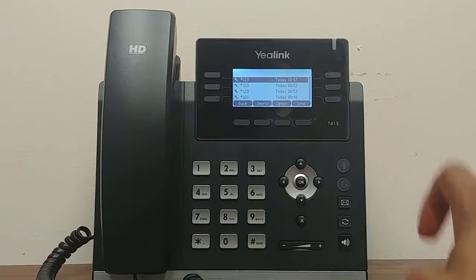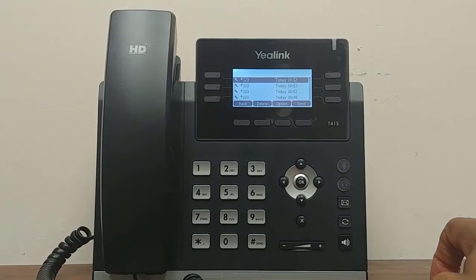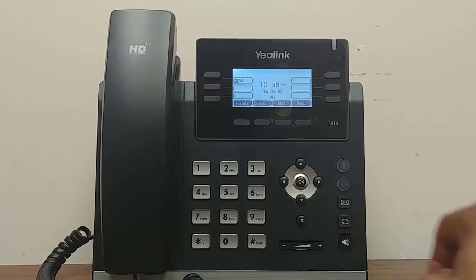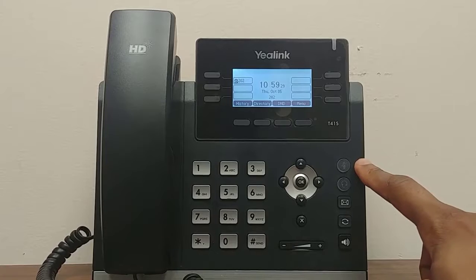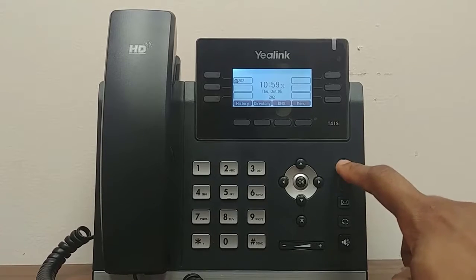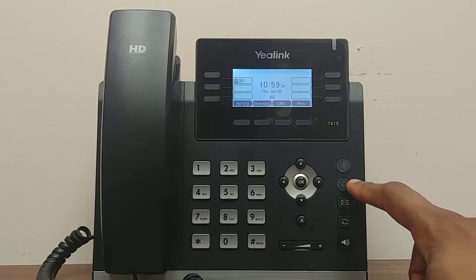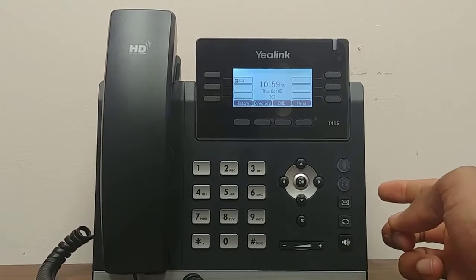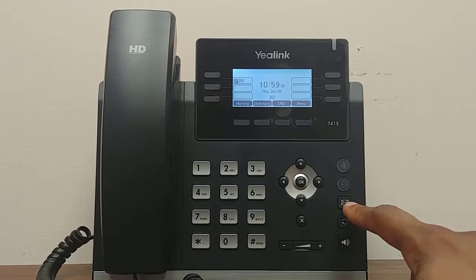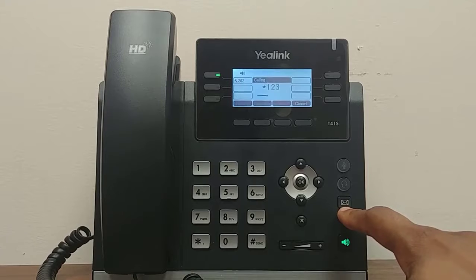Up designates history, so now you can see all calls that you've made or received. X allows you to X out of that history. To the right, we have our mute button, which places us on mute. Below that, we have our headset, which goes to the back of the phone. Below that, we have our voicemail, which allows us to check our voicemail.